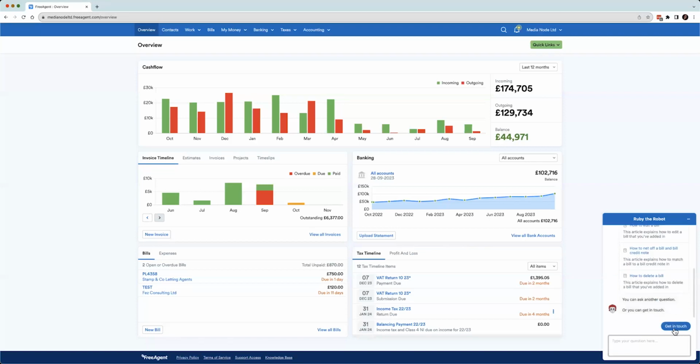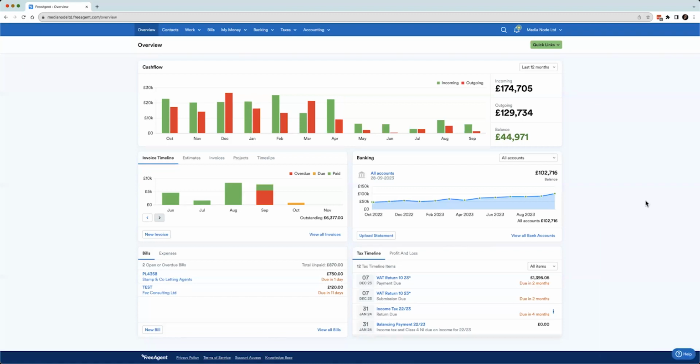And this will either be by live chat if it's during office hours, or you'll be given the option to leave a message. We offer live chat 9 AM till 5 PM, Monday to Thursday, and 9 AM till 4 PM on a Friday. In those same hours, you can also phone our support team directly or get in touch via email. You can find our phone number and email address listed on the Contact Us page of our website.